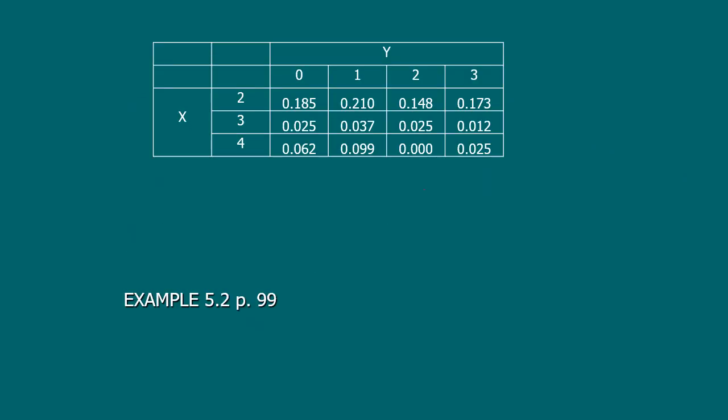2 ways this can be presented in a little table. So this is a mass function. Looks like that. You can see the individual probabilities for, let's say, Y is equal to 1, and at the same time X is 2. That will be the 0.210 that you see there. Example 5.2. Let me just turn to my textbook here. You will see an actual equation. So that is a joint density function.